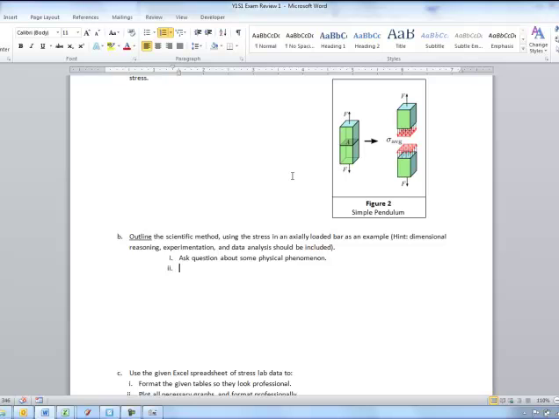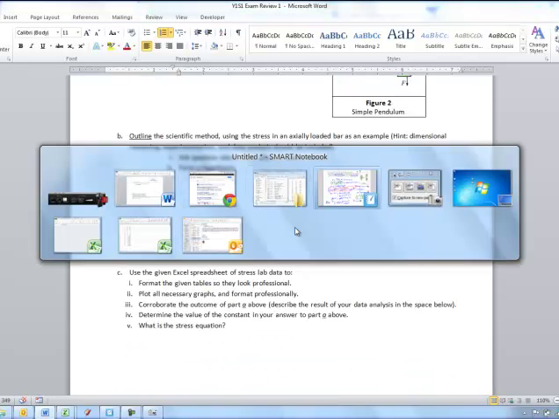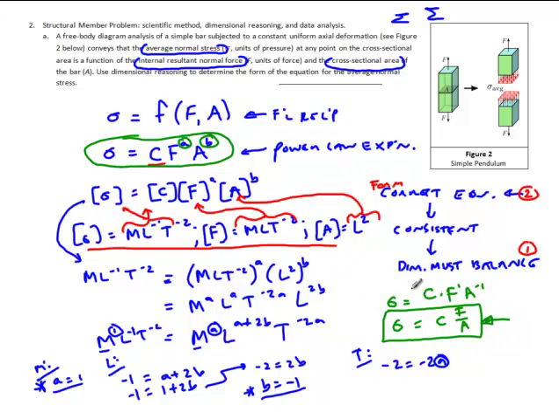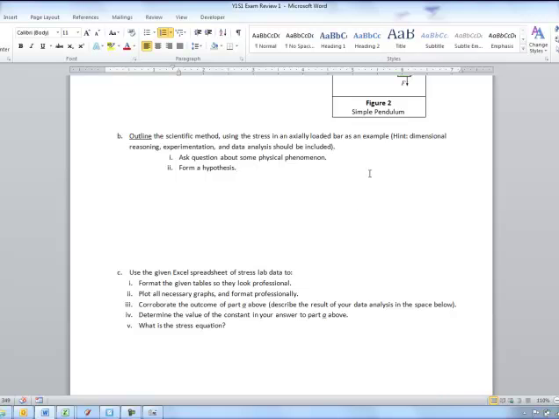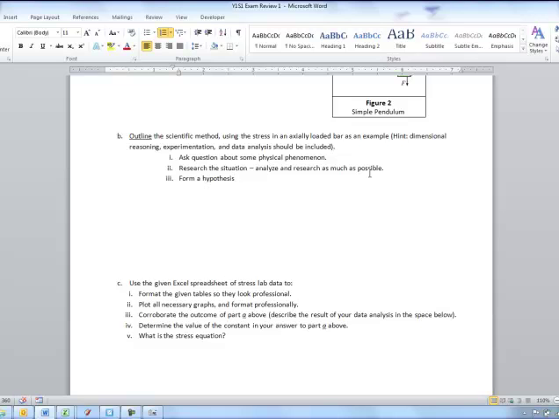Second, after we ask a question, we form a hypothesis. Now, our hypothesis in this problem is that our equation is going to be this. This is our hypothesis. So our hypothesis is actually based on some kind of research. So sometimes we'll see hypothesis as our second step, sometimes we'll see research the situation. So analyze and research, look up information as much as possible. Next would be form a hypothesis based on the results of research.